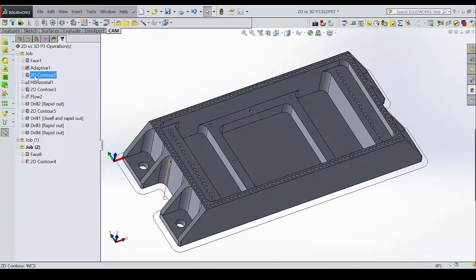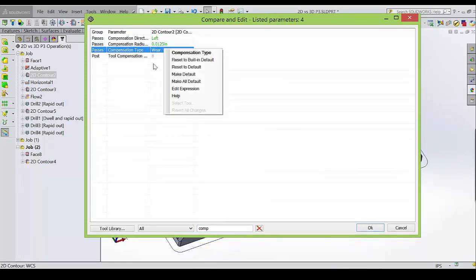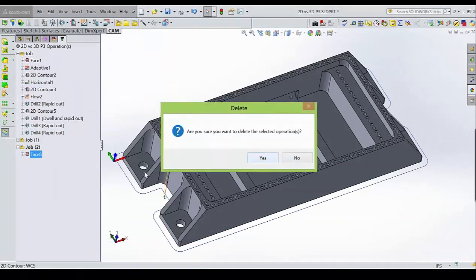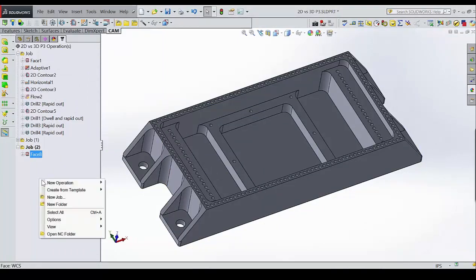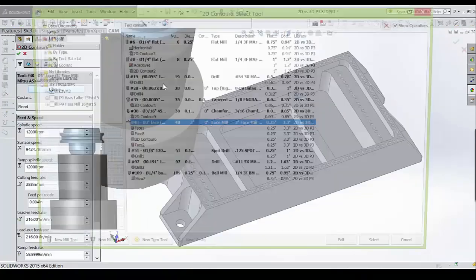So that's where we're going to right-click, compare and edit, and start typing compensation. Same thing here. Compensation direction: do you want it on the left or the right, for climb milling versus conventional? And right here for compensation type, that's where you can change it in compare and edit, or you can make that your default. So I'm going to right-click in that field and make that my default. Okay. And now if I delete that and do another 2D contour around there, I'll show you how. 2D milling, 2D contour. Let's grab tool 8.